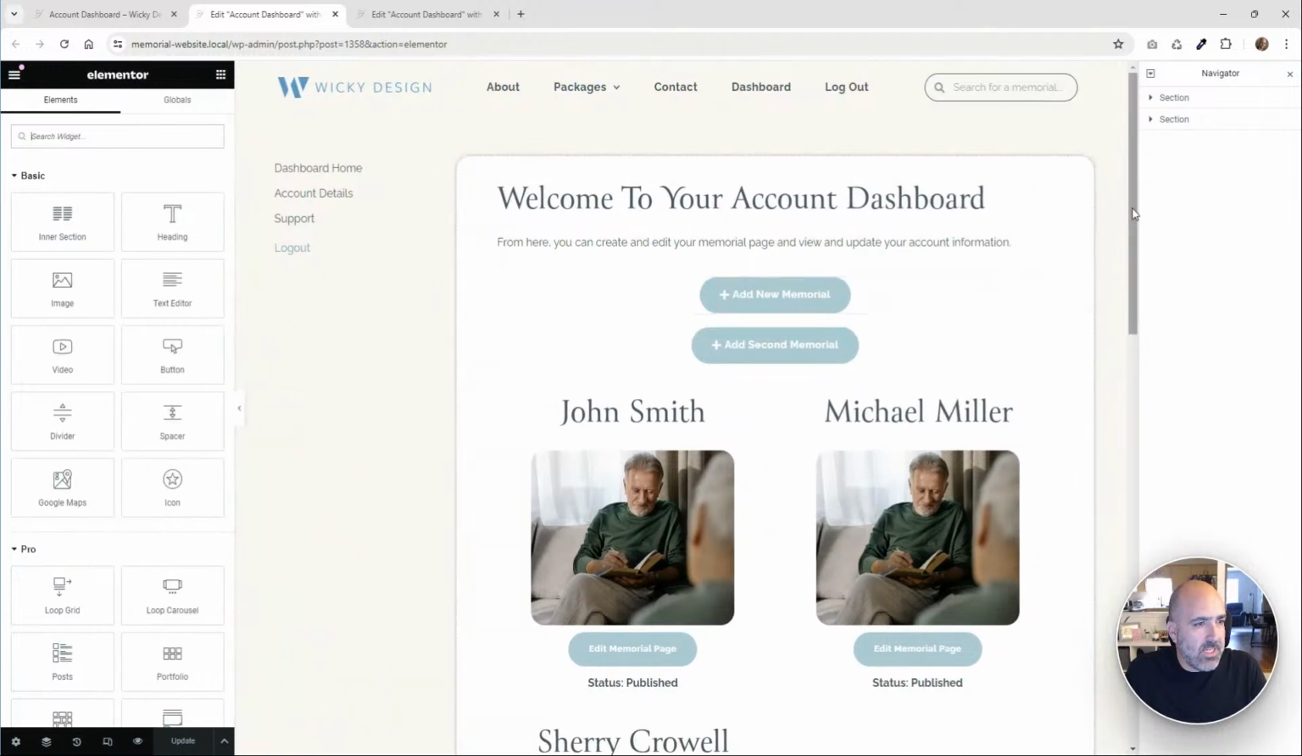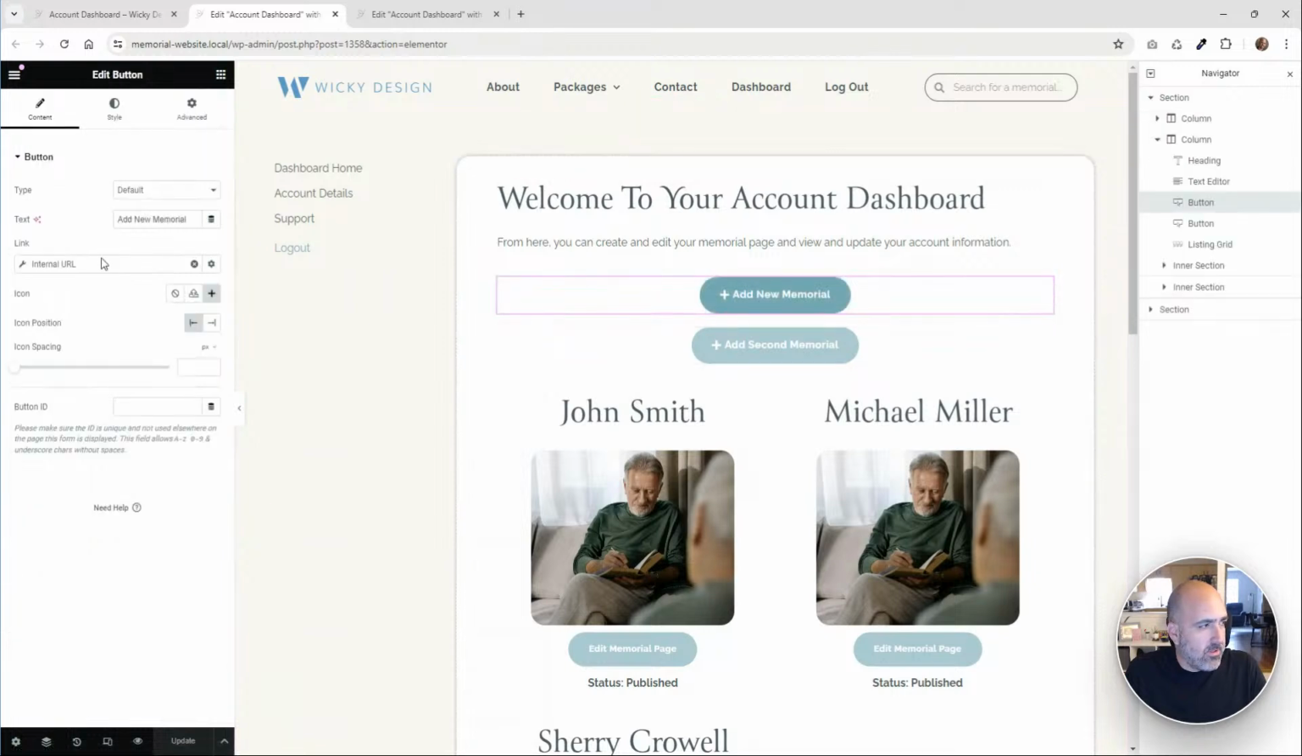And as you can see, this is what the user is going to see when they first log in. They're going to be greeted with a really big button that says add new memorial. And then inside of here, I have it redirect over into this page right here. Let me pull up everything. And let me know if I'm moving too fast or anything along those lines.